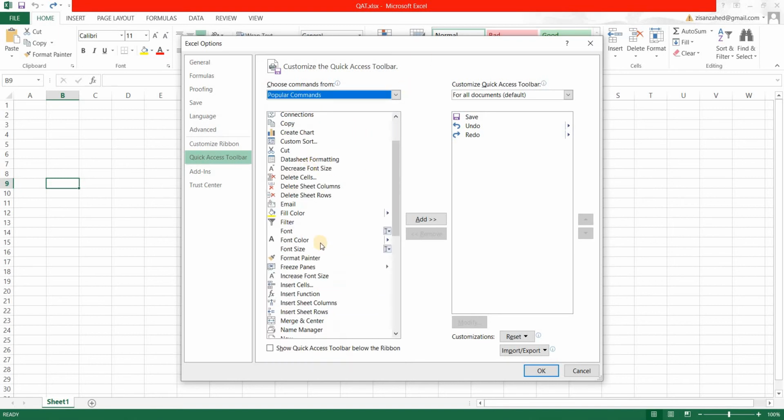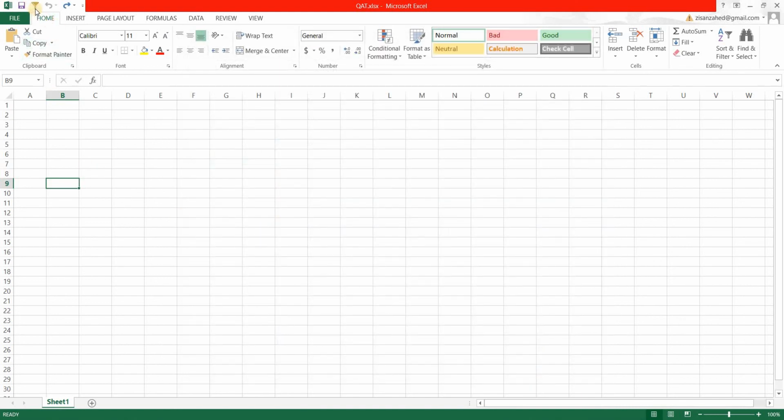Okay, so let's just say that I want fill color or filter to be on my quick access toolbar. So let's just choose filter here, then click on add. As you can see, it is on the toolbar column now. Now if I want my filter to be just before undo, I'll just bring it up there, and if I don't want it there, I want it at the last position, I can rearrange the position as well, but I want it there, so it's settled. Now just click on OK, and as you can see, I have filter on my quick access toolbar.